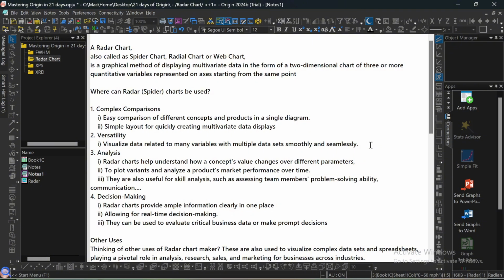What is the performance change over the different periods of time? Second, if you want to analyze product market performance, like the performance of the product in a market over a period of time, or at different times, or comparing different parameters, this can be useful. For product analysis, this is one of the best graphs that they can use. They can also be used to evaluate the skill sets of different people. Usually an HR manager compares different skill sets of team members, like problem solving ability, communication skills, leadership ability, and multiple other skills. So these can be compared and put in a chart.